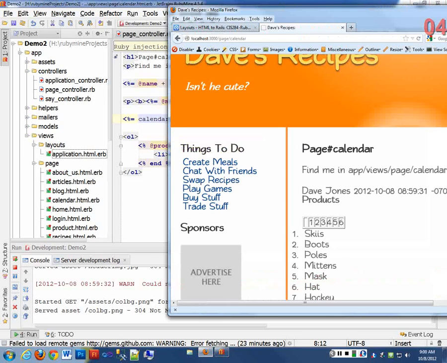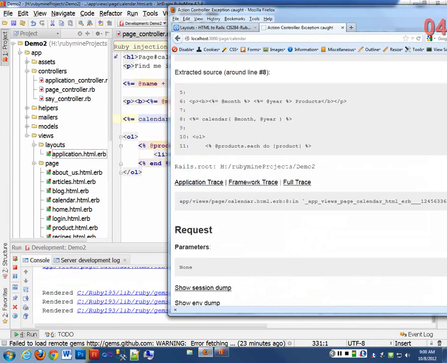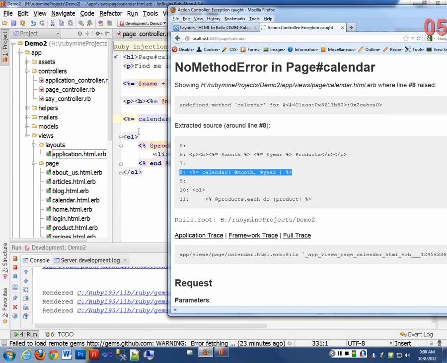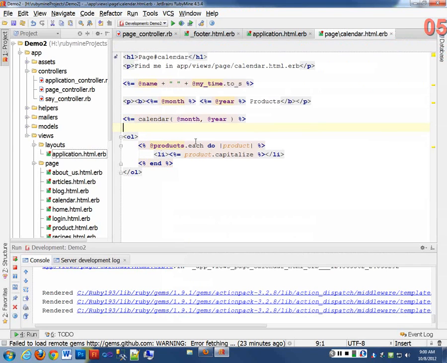Now, if I try to load this here, I'm going to get an error. It says there's an undefined method calendar. Nowhere do I have a calendar method. So where could I put the calendar method?